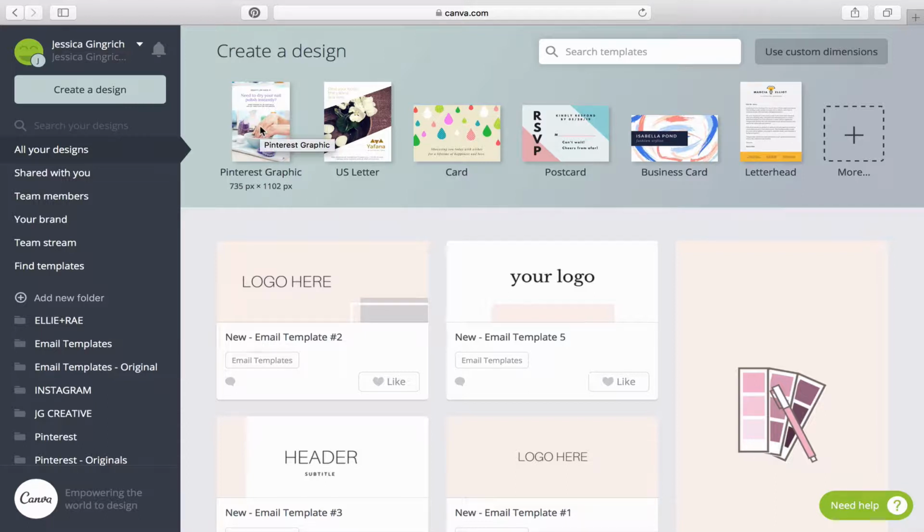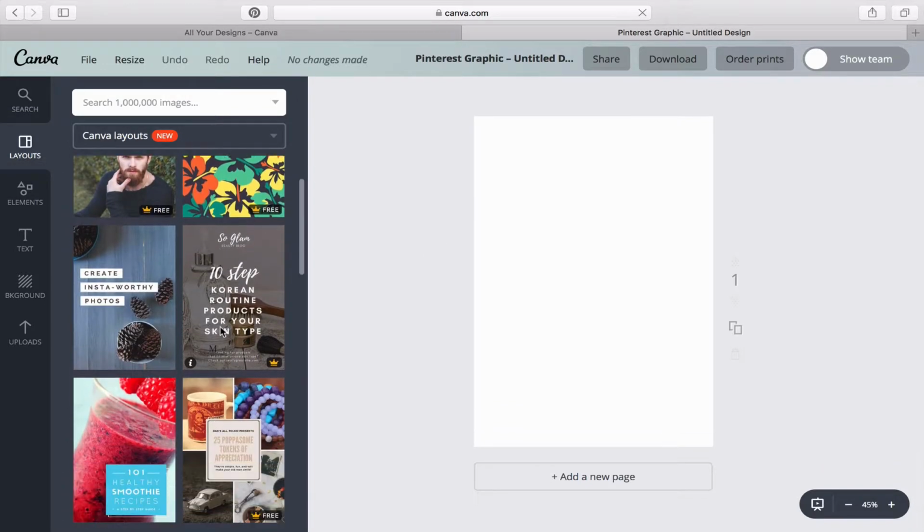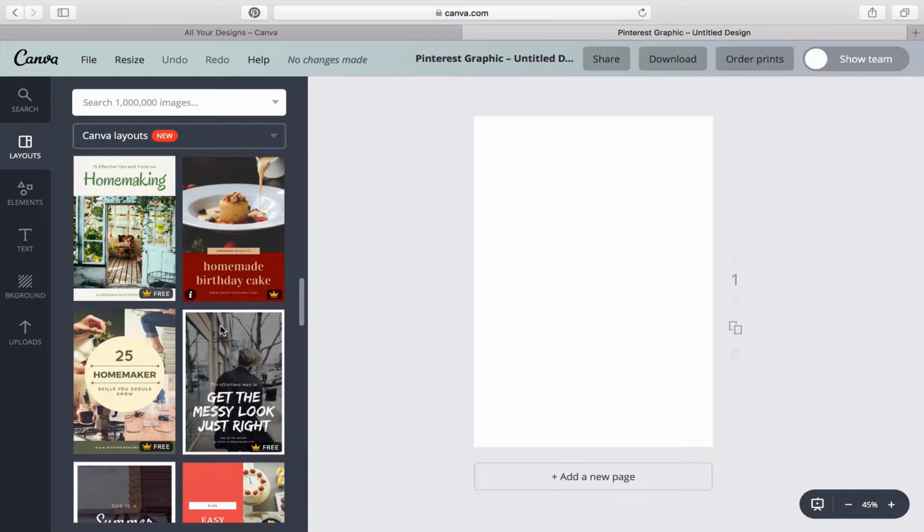So, we're going to create a new design. Let's just make a Pinterest graphic. And at the left, you'll notice that there's already a bunch of pre-made templates that you can start from. I'm just going to start from scratch just to keep it simple.